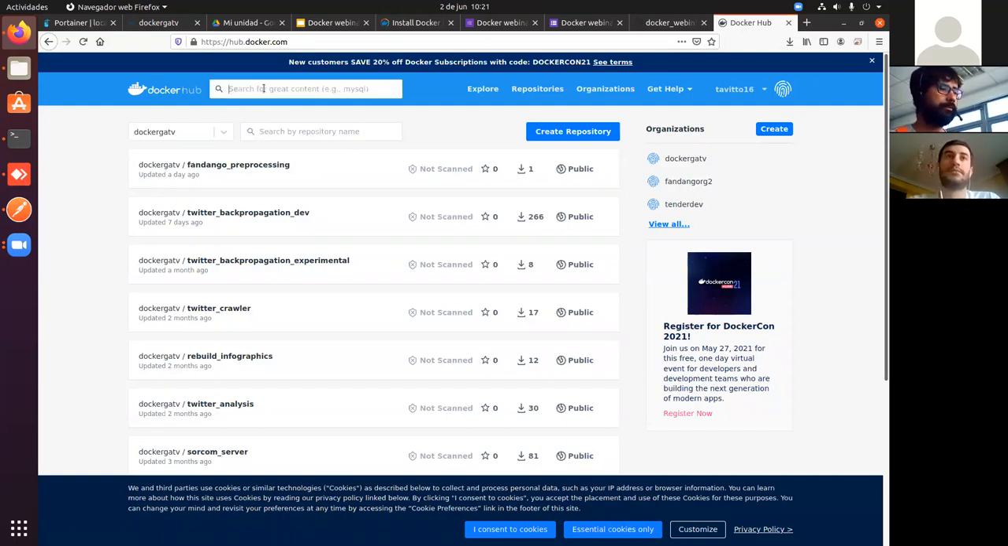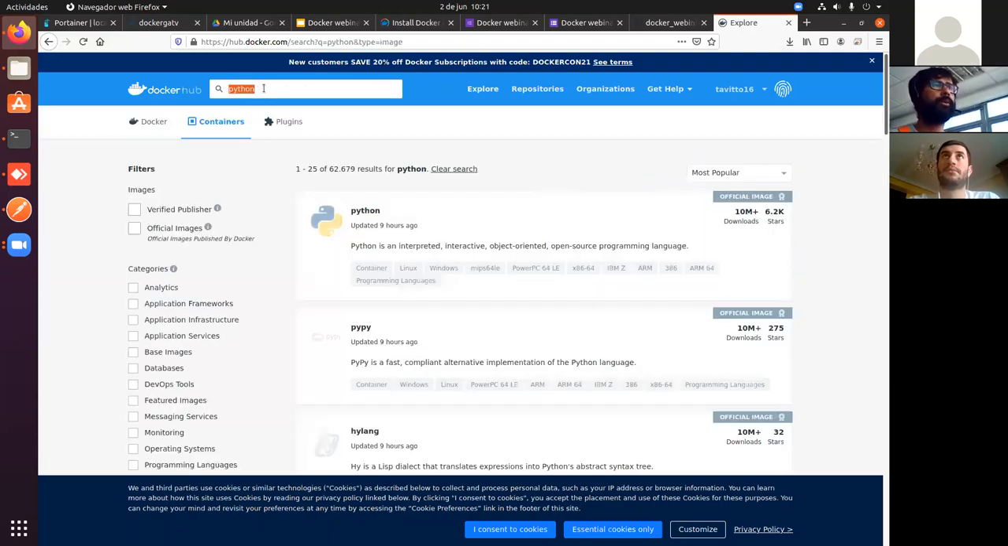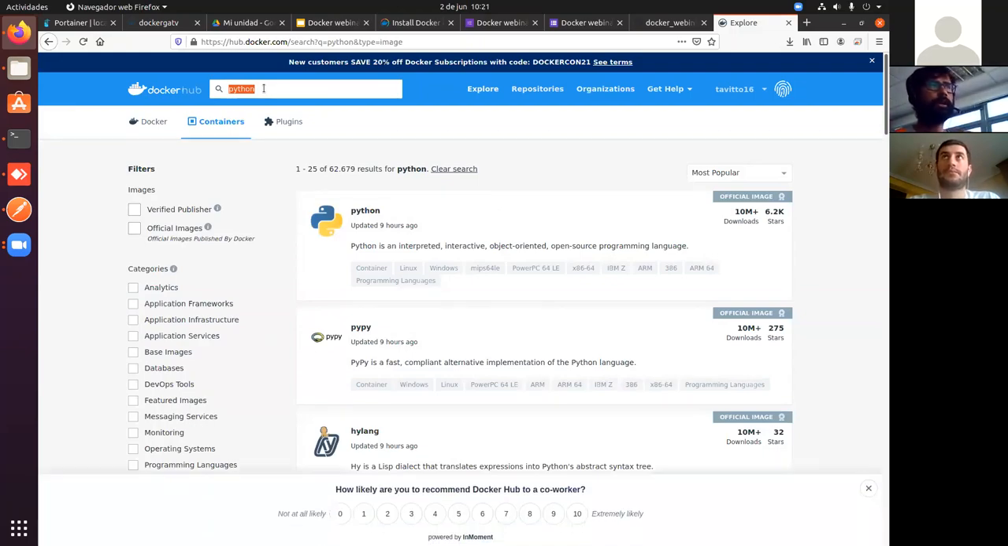You have a searching bar, and let's say that I want to go, for instance, to check what is a Python image, because I want to develop something in Python. So I can go in Docker Hub and check the most recent images that Python has created for my deployment.